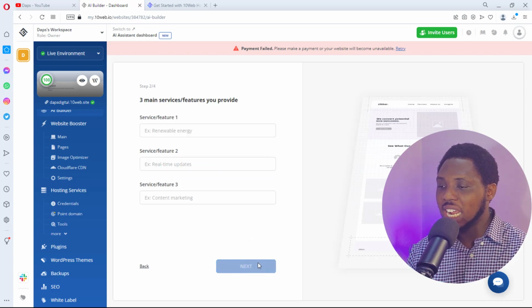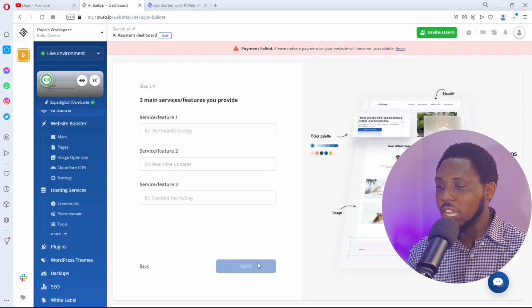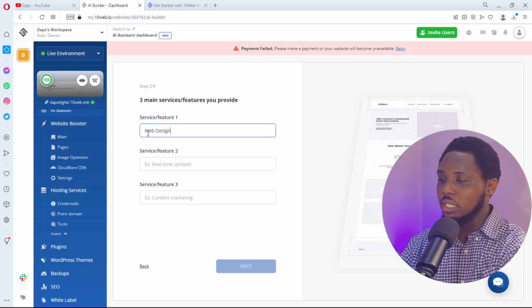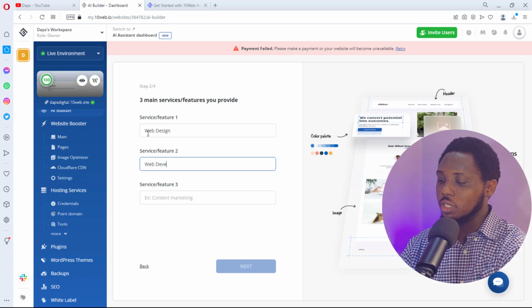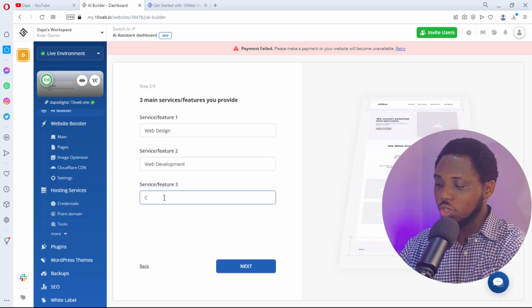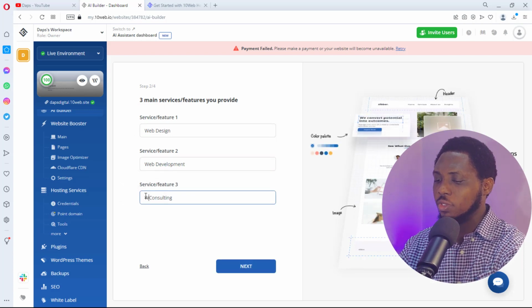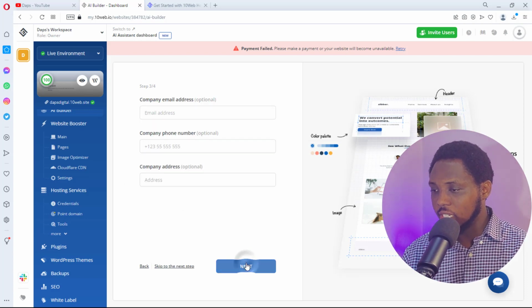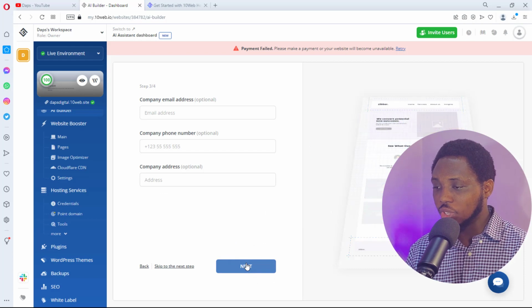Now I need to write 3 main features that we provide. So I can just say web design, web development, and the third one, web consulting. Cool. So that's it. Let's hit the next button, and this is optional really.